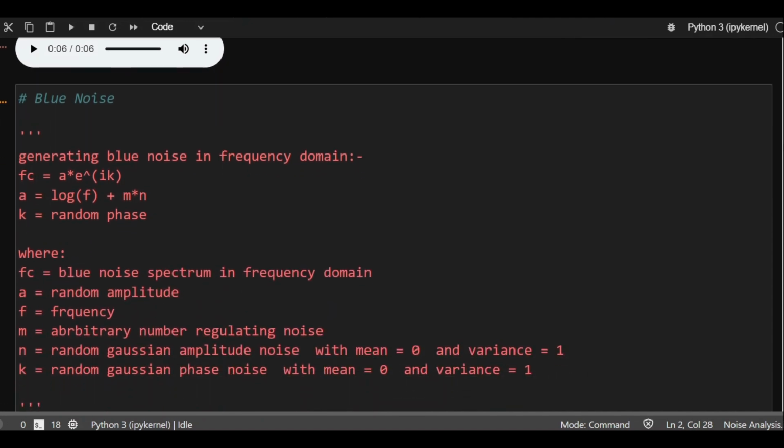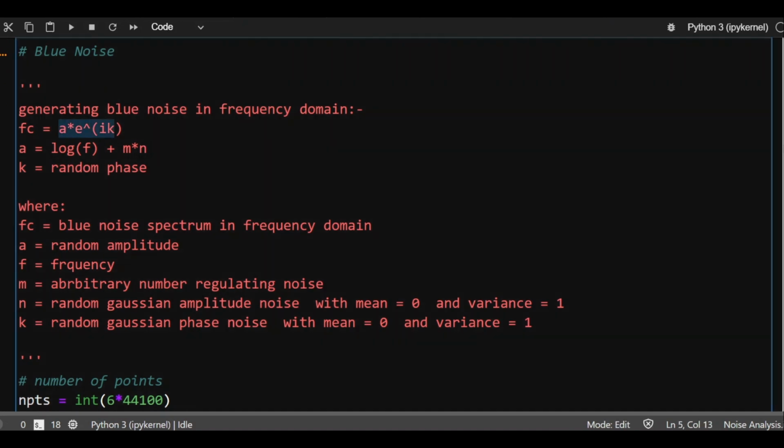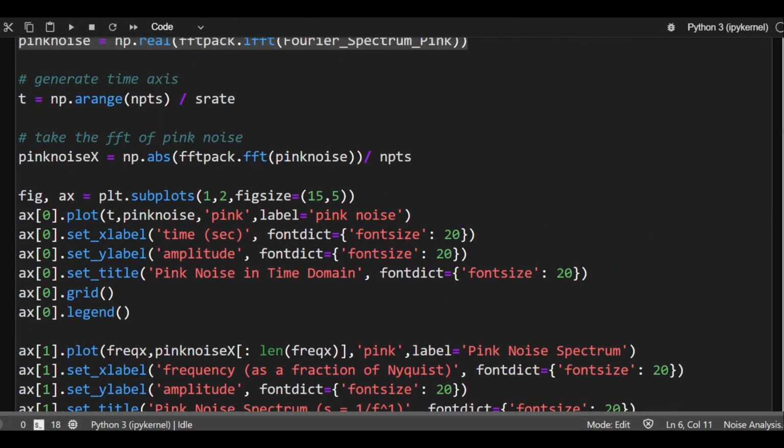Now going over to blue noise, as I said earlier, the blue noise is now much simpler to implement. We will follow the same philosophy as we did in pink noise. We're going to use the same formula and same methodology. We are going to generate the noise in the frequency domain first, and then convert it into the time domain using the inverse Fourier transform.